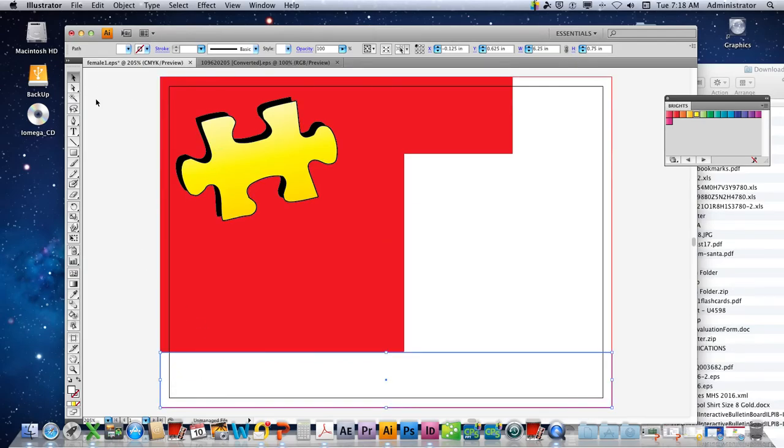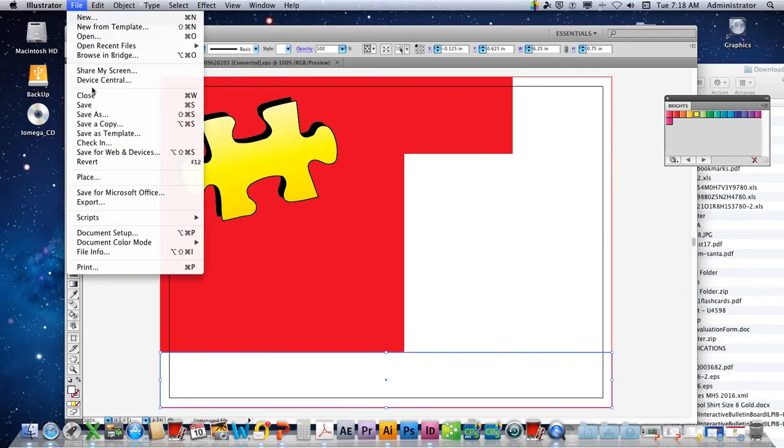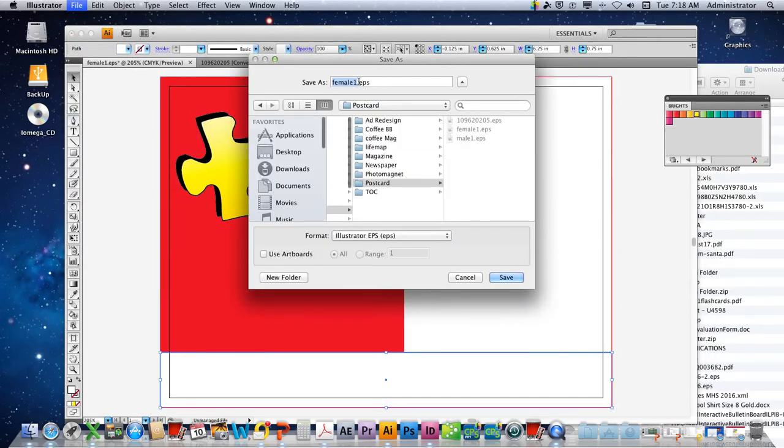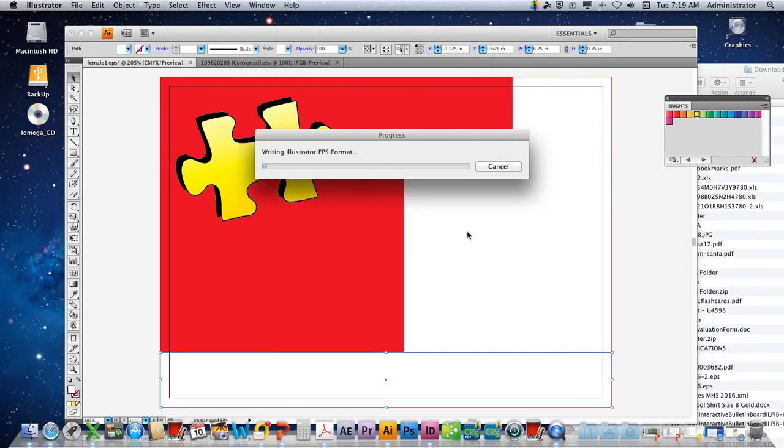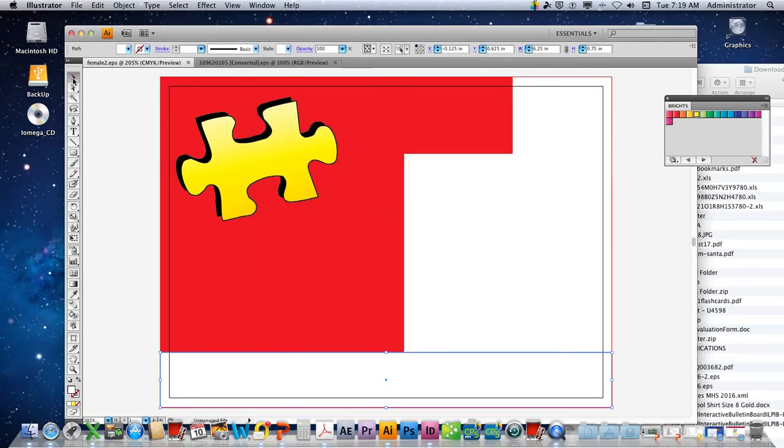Now this one I'm going to call female 2. So you go File, Save As, change the 1 to 2. Now you can redraw all those boxes if you like, but what I'm going to do is use a solid arrow and select the boxes. So I selected the bottom one, and I'm holding the Shift key so I can select the other 2.